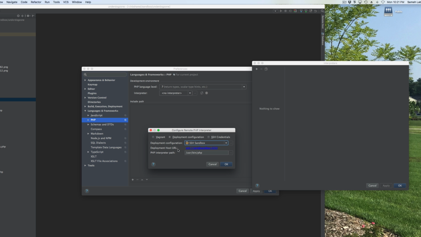deployment host URL. Okay, and that's how to connect through SSH. It's getting that from my deployment configuration. I didn't enter that. And then the PHP interpreter path is user bin PHP. And I SSH'd using the terminal, and I verified when I do which PHP, it gives me user bin PHP. Okay, so let's see here. So I press OK.